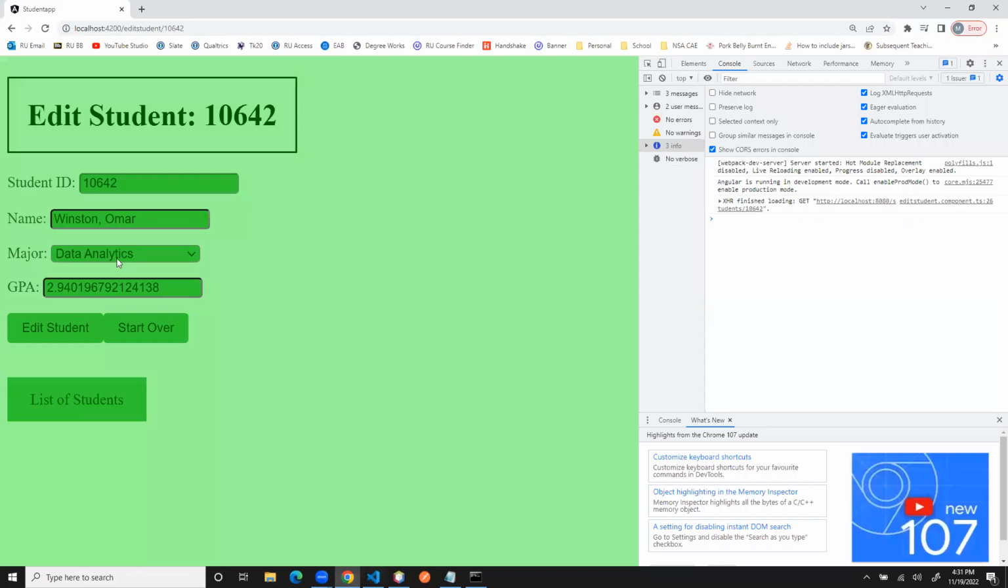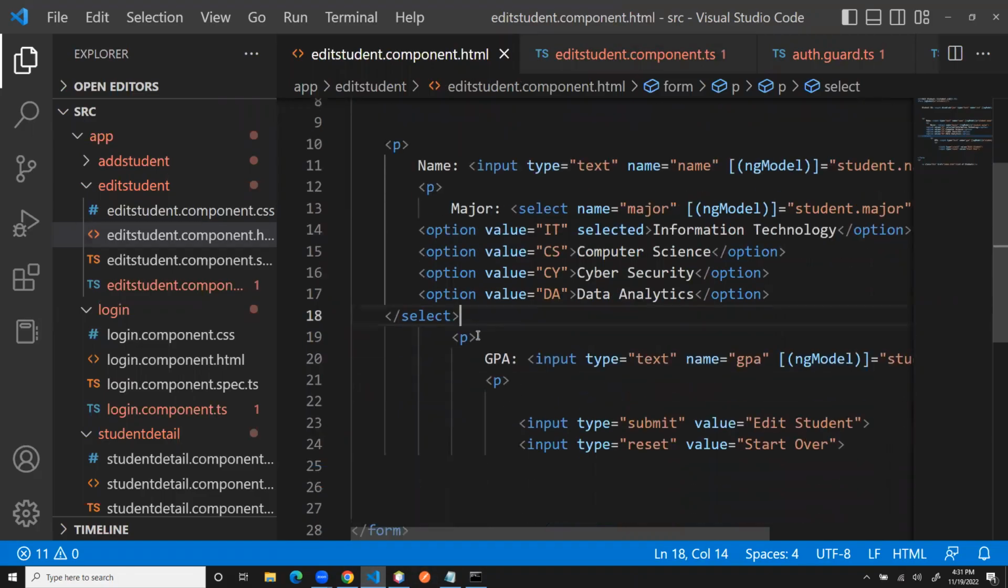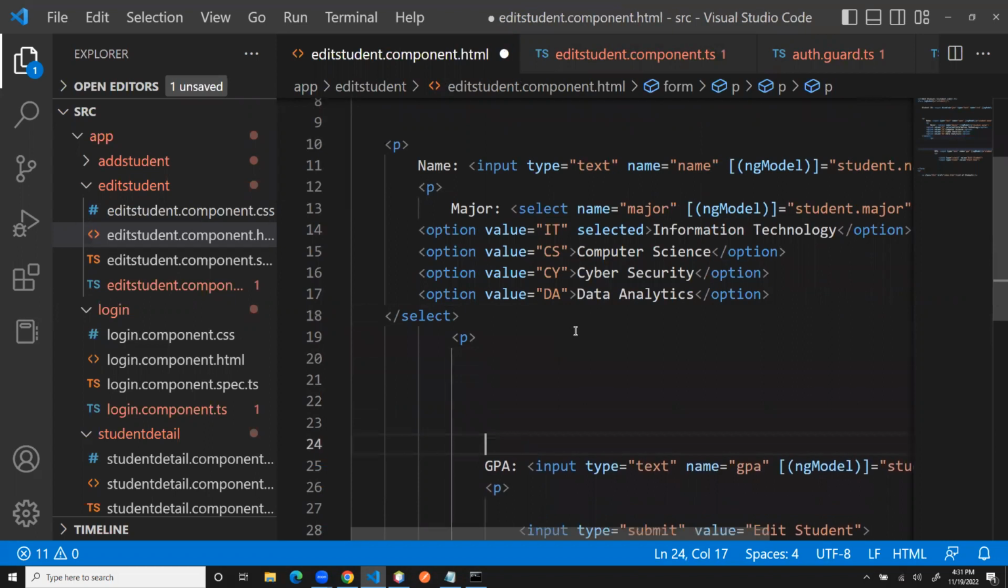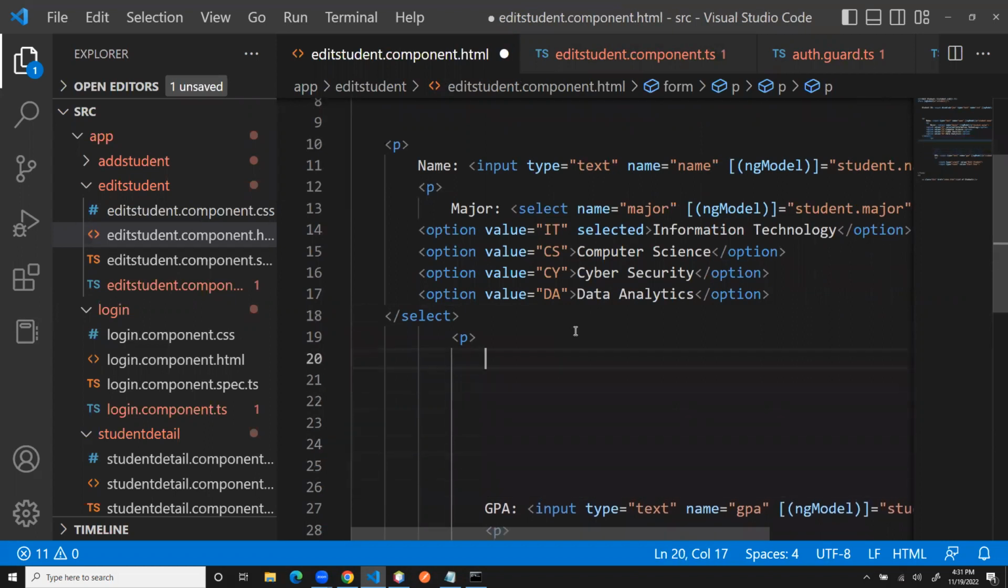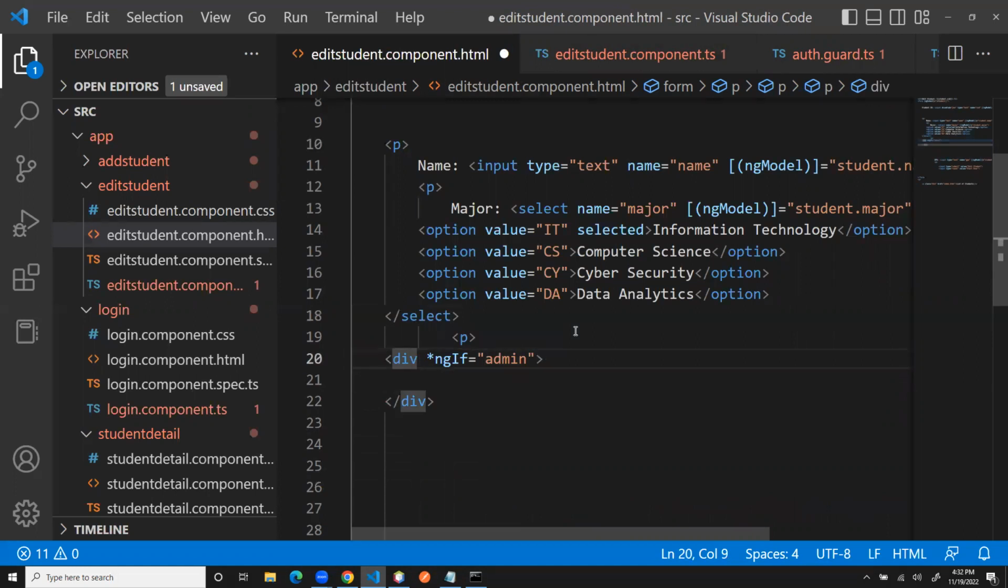Actually, let me look at the edit page. Let's put it between major and GPA. So right here. All right, so the very first thing we're going to do is div asterisk ng if equals admin. So we're going to do the same admin part, but we are going to do the else if.